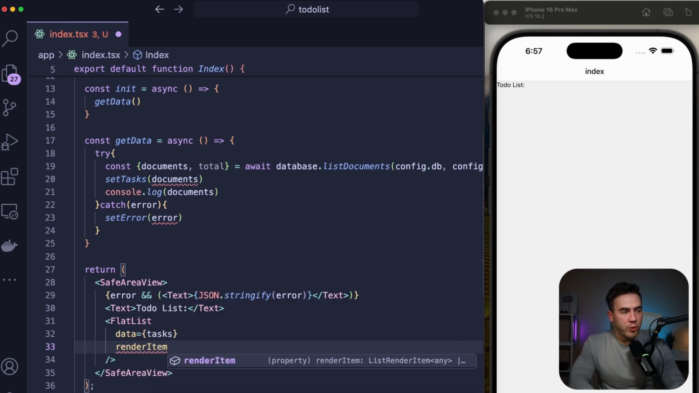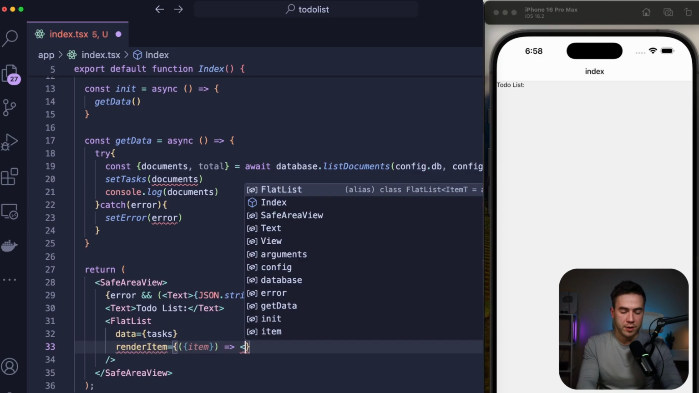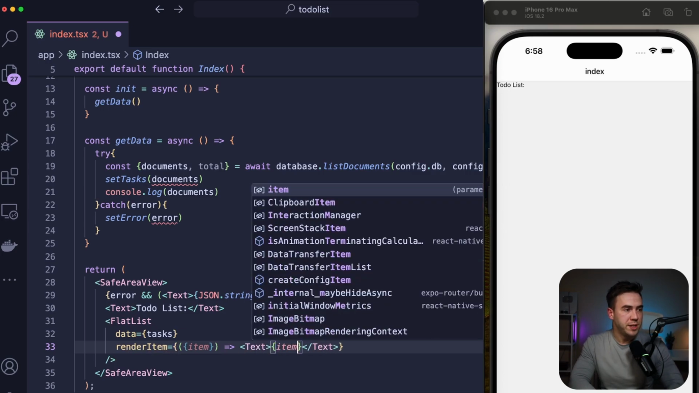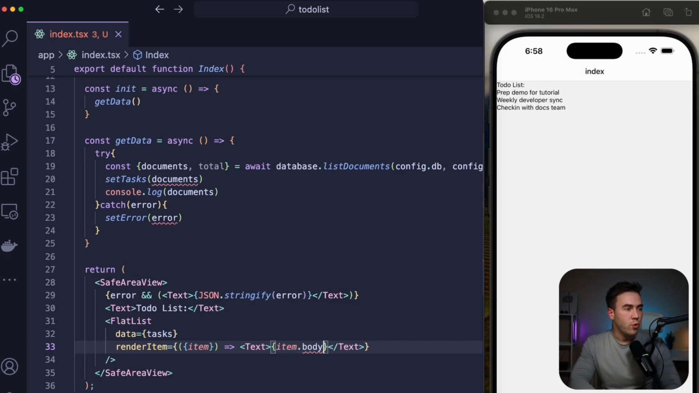And for each item, I want to call render item, which allows us to grab the item and then render out a component here. So for the component, we're just going to render out for now just a simple text component. So we'll throw in text here, and then I'll just get the item body, and I just want to see the item as it's being rendered out. So once this is saved, here we see the actual item itself.